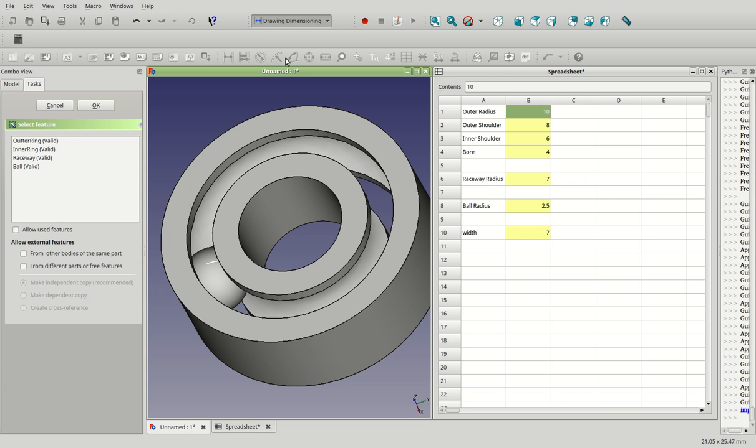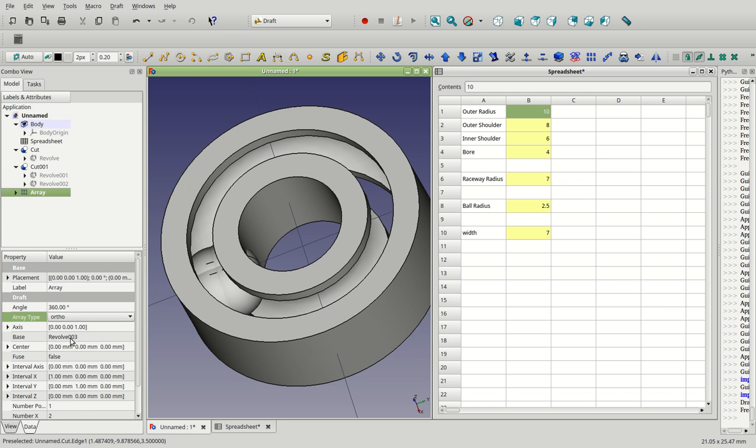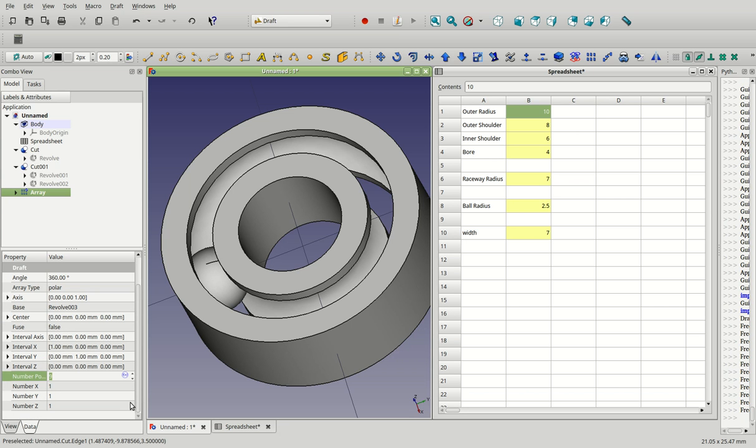also has an array. So we select the ball and we're going to do an array, and it creates a polar or rectangular array. At first it just does the rectangular one. So the first thing we need to do is switch that from array type ortho to array type polar. And I put these down to one just because I like to. And I think it's going to be about 8 balls to go all the way across.